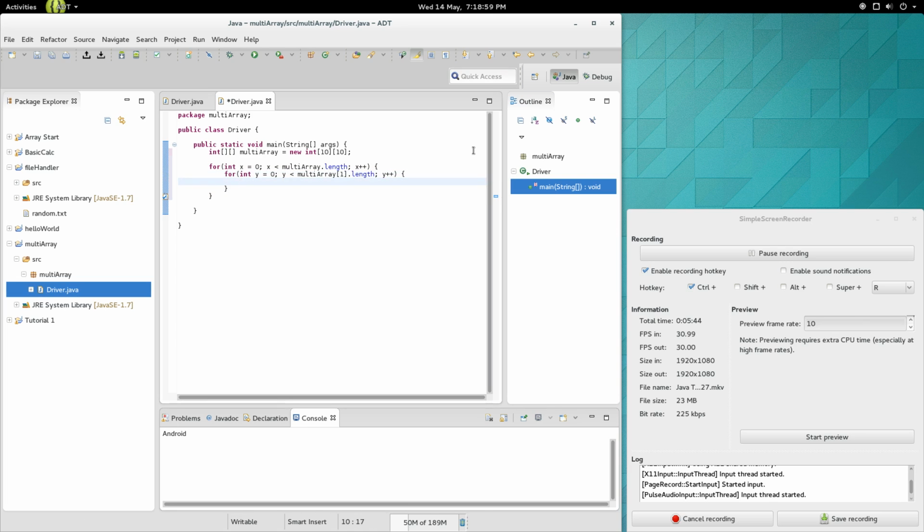And all we're going to do now is system.out.println. And on each line, we're going to print out the value inside the array. And to do this, what we have to do is call our array, so multi-array, and then we're going to have our first value, which is x, and then our second value, which is y.